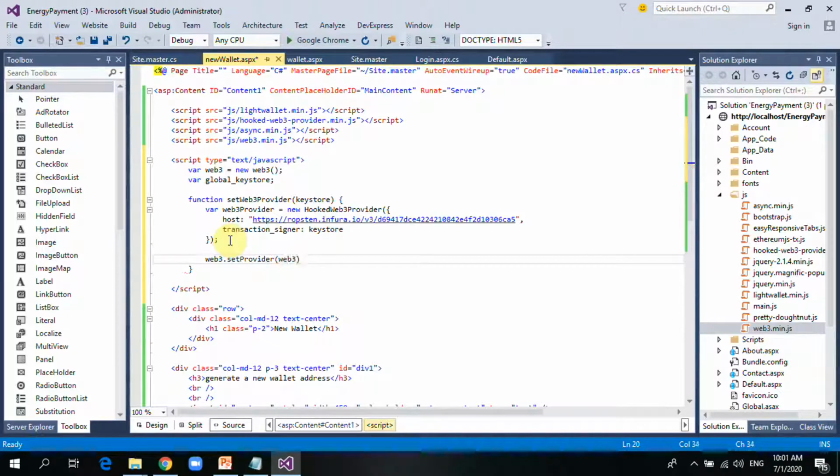So Web3 provider. Good, so we've created that. Now the next thing is we are going to create the new wallet function that they have. So we're going to look at that as in creating a new wallet. So we're going to create a new wallet function.